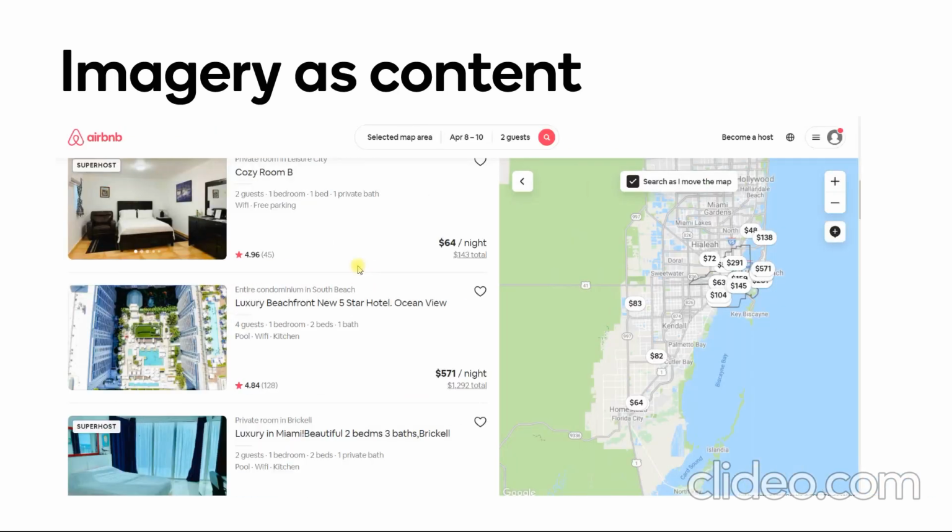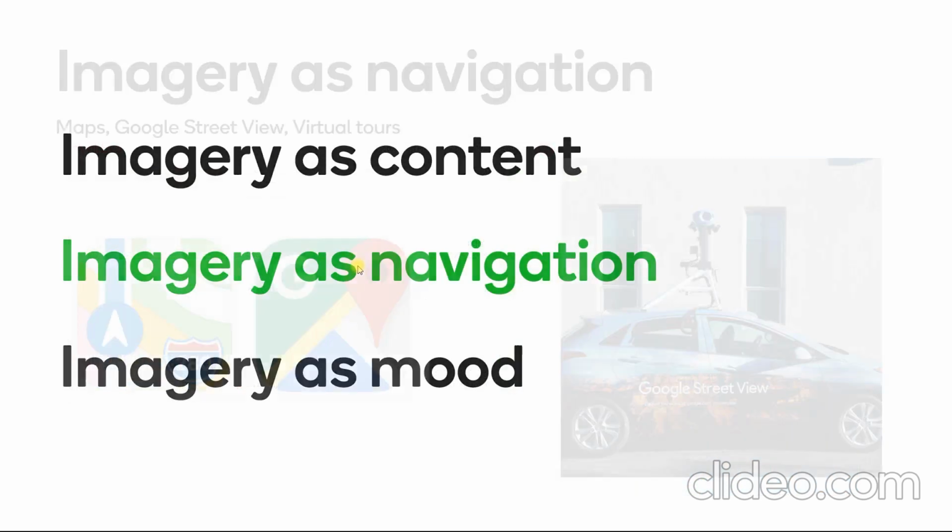We can also look at imagery as content on websites such as Airbnb or other space booking websites. Imagery here is used to show you exactly what products they're offering, how their room looks, what kind of view they have, and on the right you can see the use of a map as sort of a navigation here. So if a user comes on this page, they can either continue scrolling through the left and seeing the various rooms that are available in this area, or they can simply use the map and go to wherever they want to search for rooms. And that brings me to using imagery as navigation.